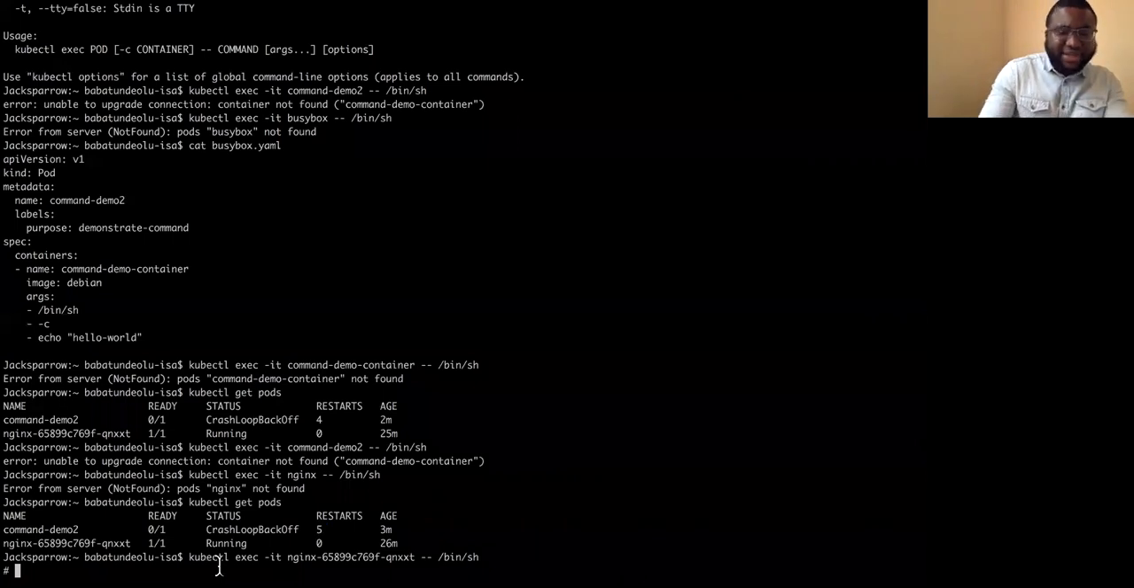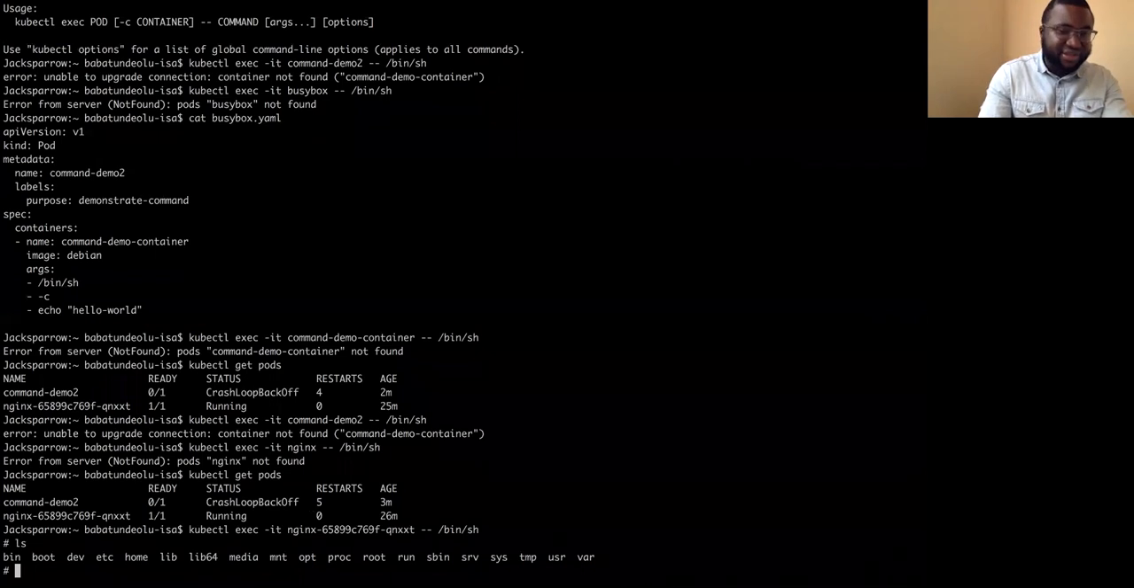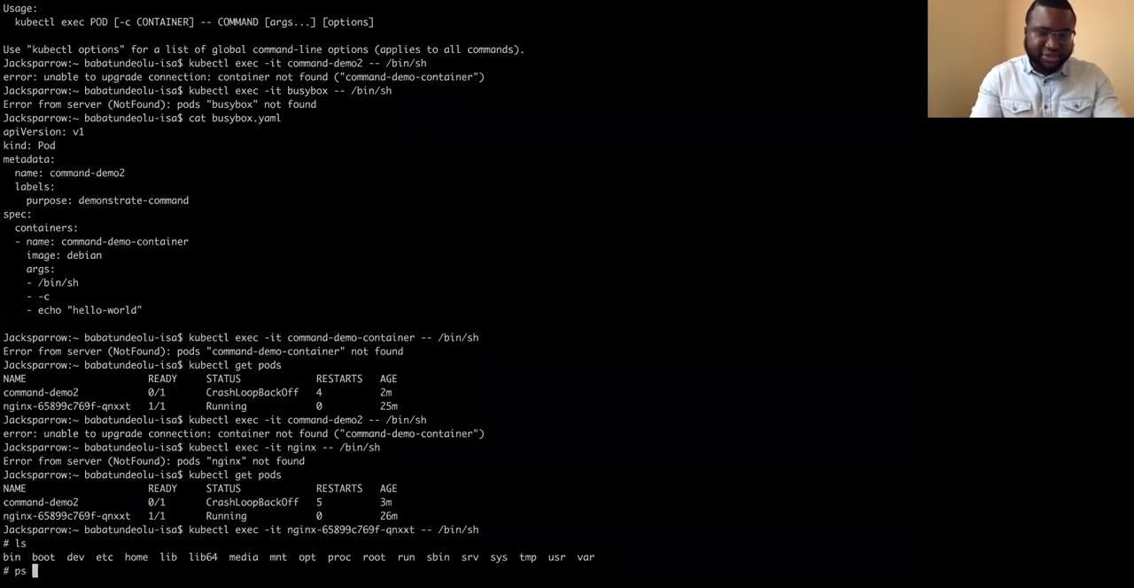But we were able to get into the Nginx pod. If you run ls, you can see everything that is within the Nginx image. And this is how you exec into a pod. This is how you get into a pod image to see what's going on inside. So you can run the ps command inside.